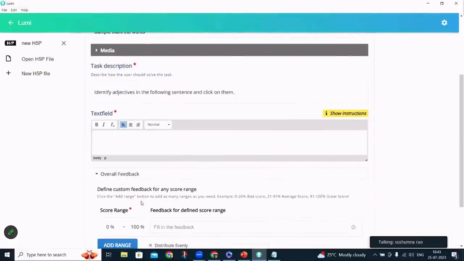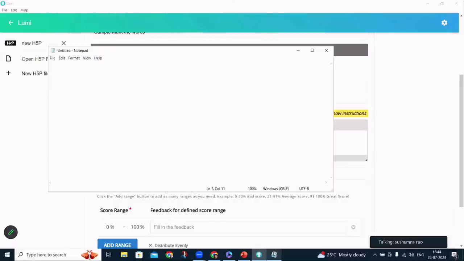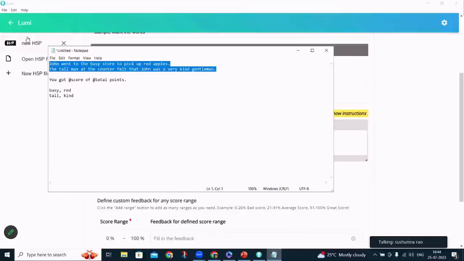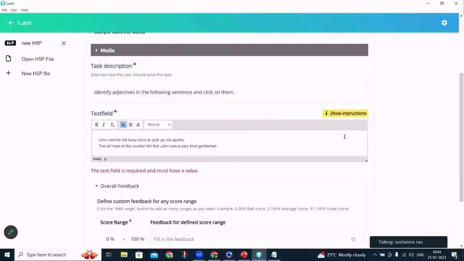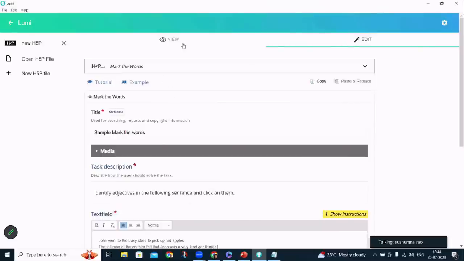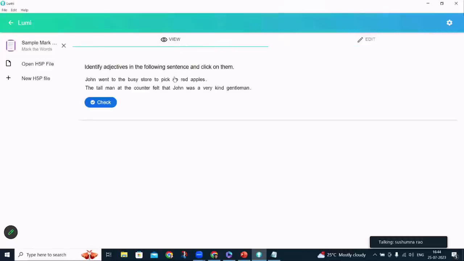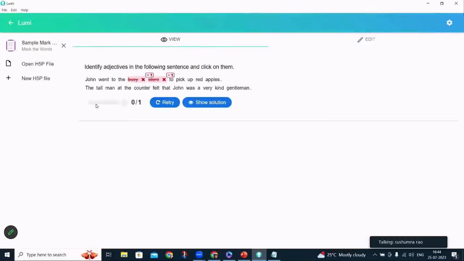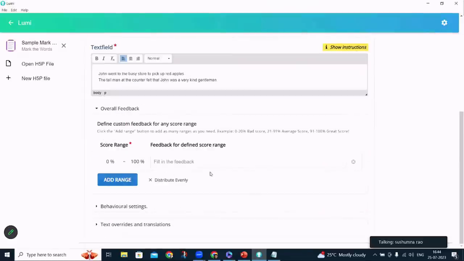Coming to the next option, that is the text field. This is where we provide our learner with the content to identify those words. So I kept a few things on my notepad. I'll just take them and I will paste it here. And remember, for example, you have given it like this, and there is a tab here to click on view. You can always click on view and see, but then we haven't identified what really are the words the user can identify. So how do you define those correct options? You have to keep the correct options between asterisks. So let me keep that between asterisks.